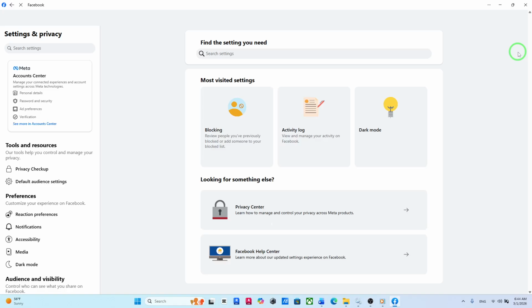Click on your profile photo and a small menu will appear. Look for settings and privacy in that menu and click it. A new set of options will unfold. From there, select Settings. This section houses all the knobs and dials that customize how Facebook behaves for you.